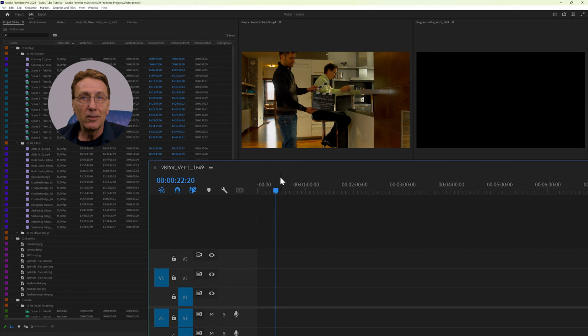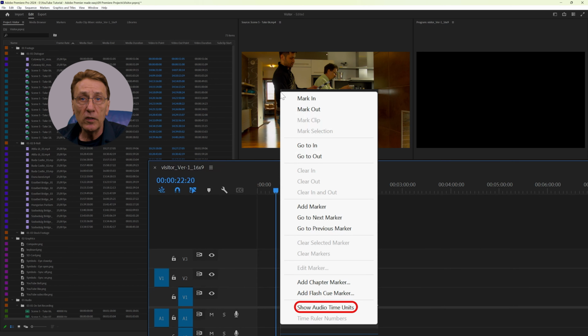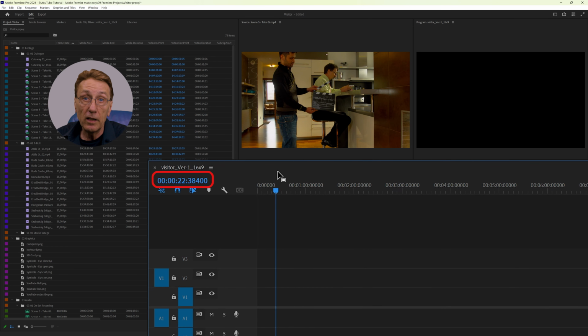By right-clicking in the top of the timeline window, we can also choose Show Audio Time Units. And because our sequence has an audio sample rate of 48 kilohertz, every second is divided by 48,000. That means we can move our playhead in much smaller steps. It also means that we have to hit our arrow key 48,000 times to move it 1 second.